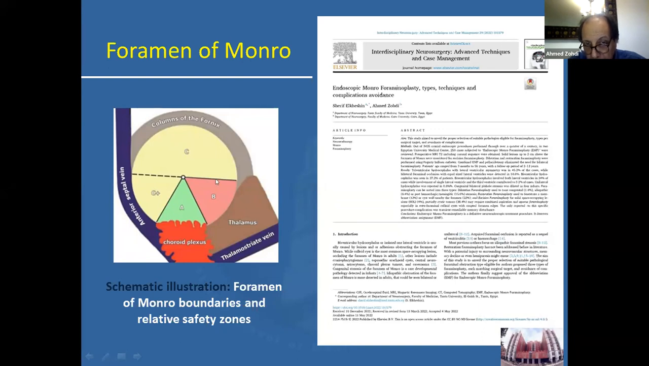Next to it is this entry zone, next to the thalamus, but you have to take care about the thalamostriate vein not to injure it. Least safe, or less safe, is the area with the fornix, or the column of fornix on one side. And the most difficult part, and the one that you should always avoid, is this part, because here the body will be injured and you definitely have memory deficits.